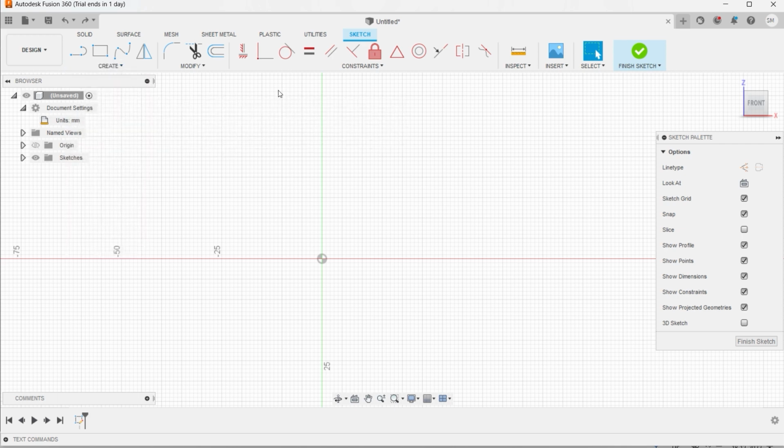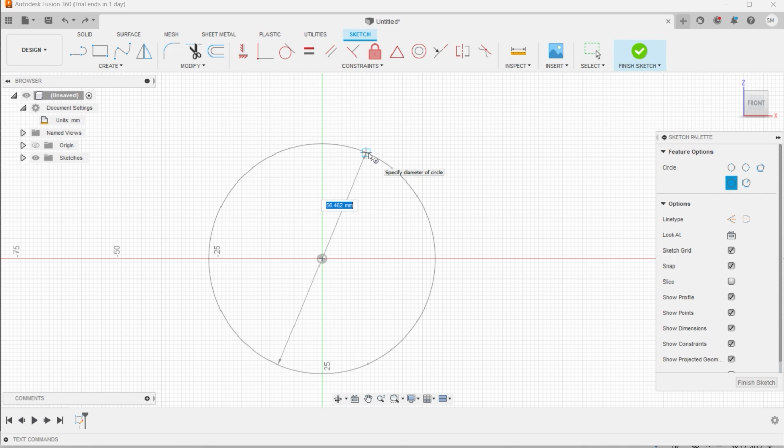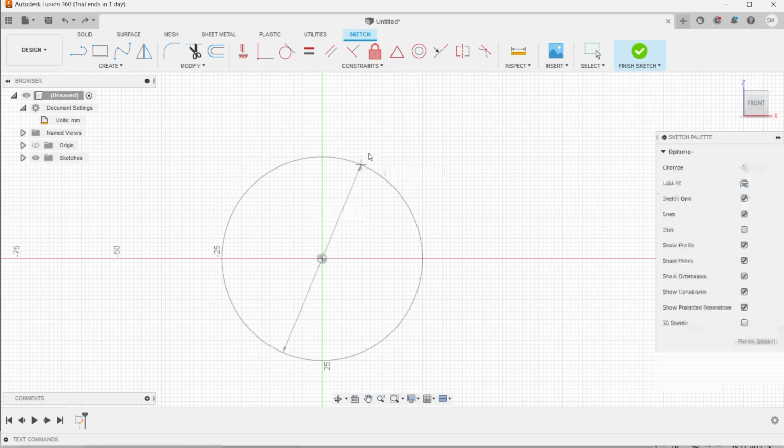As a shortcut, let us hit C, right? It is generated. Now what we have to do is we have to point the diameter of this one. Let us point diameter of this one as 50. Done. So this is a circle with diameter 50 mm, right?